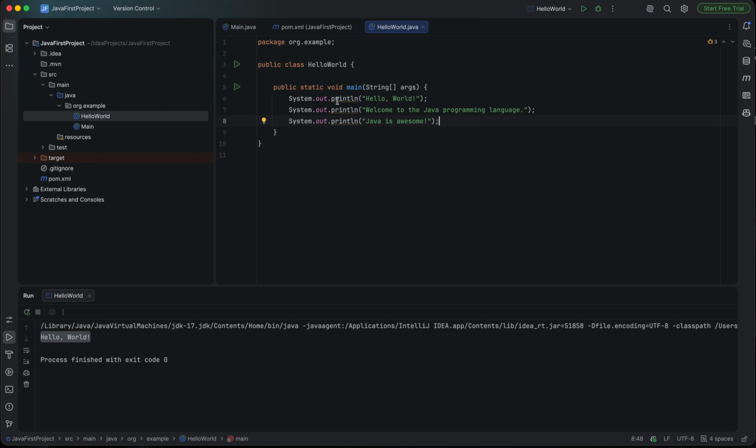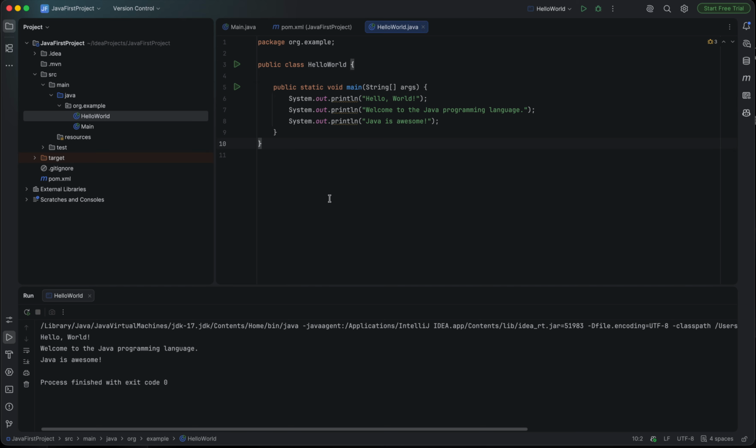So here we are using System.out.println. println means that every statement we write will be printed in the next line. So how do we do that? Let's run this program and check it out. Here you see that every statement which we have written is printing in the next line. So this is what println is doing.